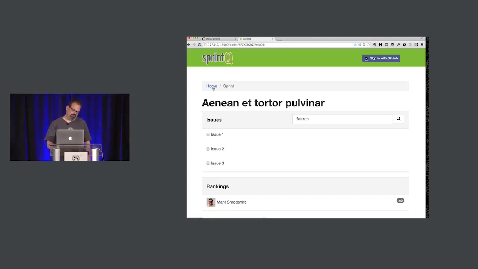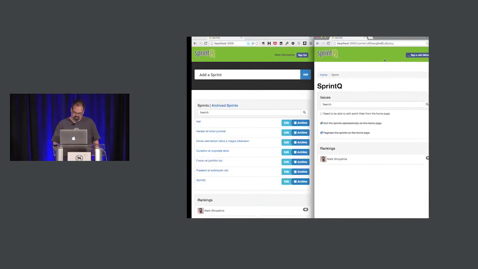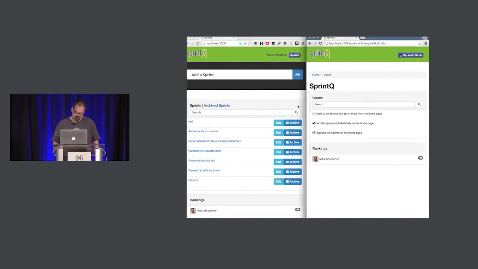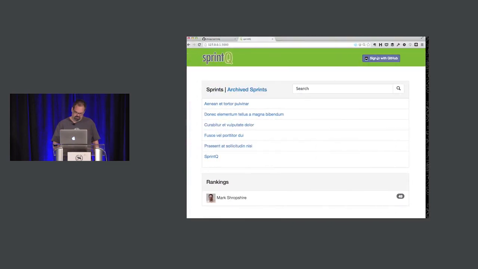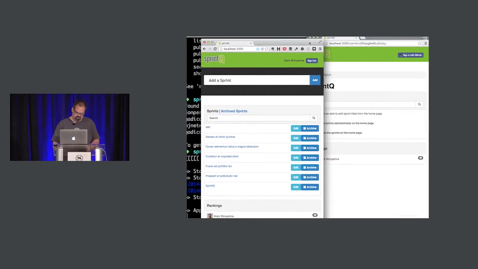But right now we can just see a list of sprints, and we can actually go into them. We can see the list of issues. We can go back, but we're not authenticated. I'm listed as a ranking. I have 49 points. That's not real. That's kind of just hard-coded in there right now. But if I want to log in, let's see here. It's kind of yanking me over to the other page here.